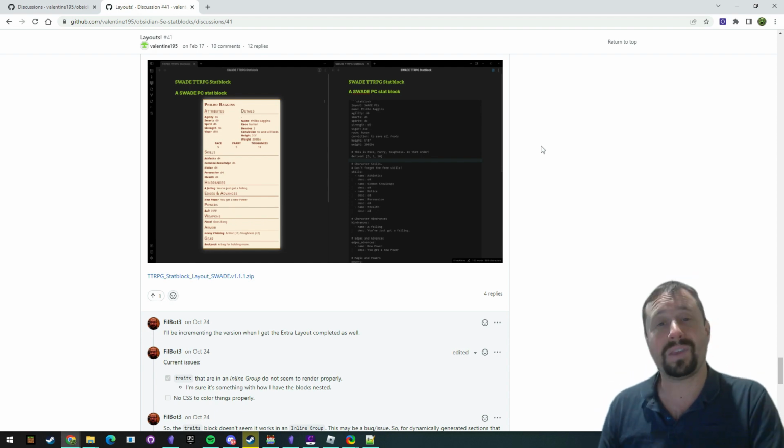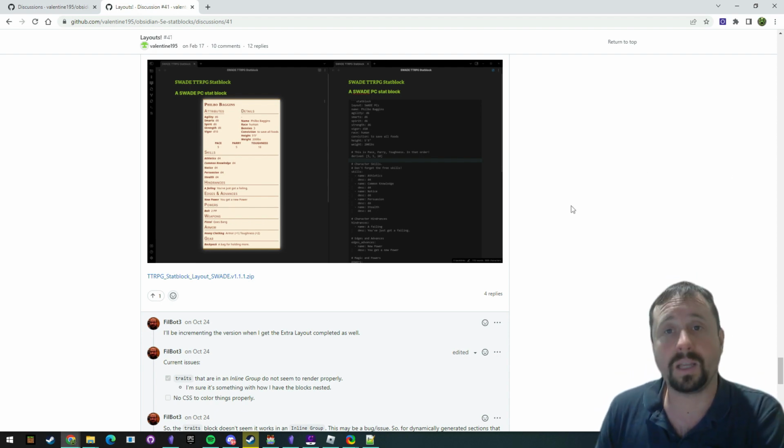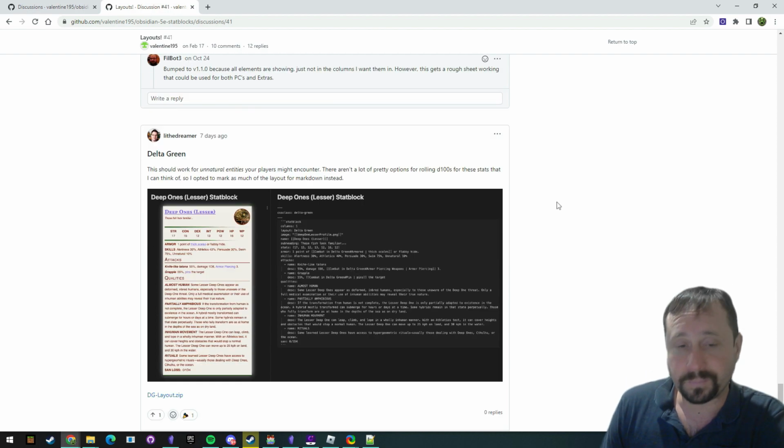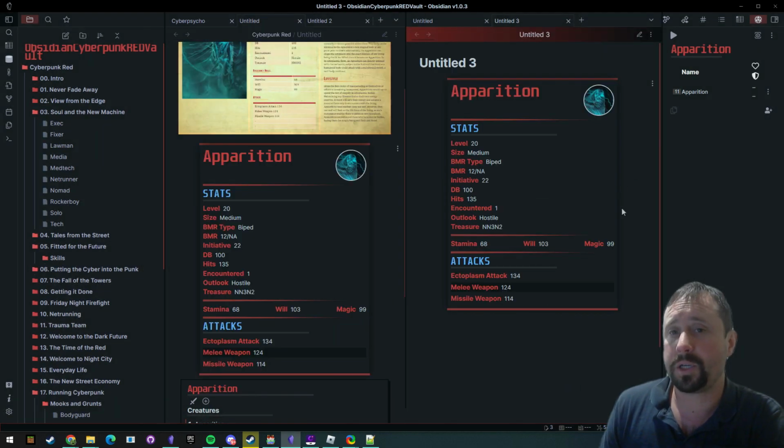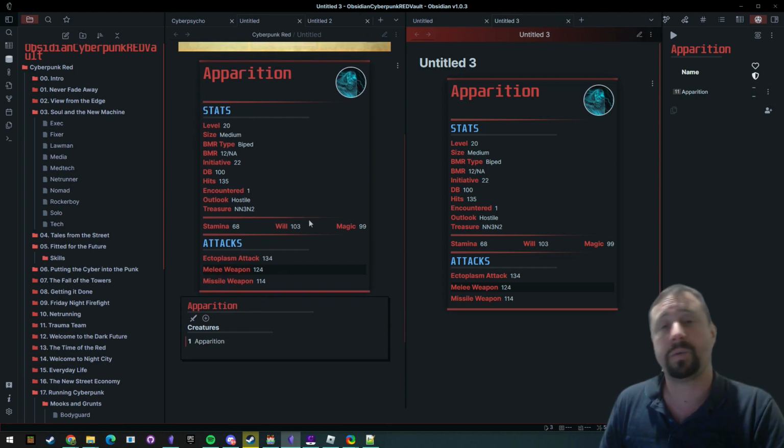And if you make something cool, come back and share it with the community, guys. Absolutely, that's what we're here for. So anyway, that's just a heads up that that is an option to assist you with making your own custom TTRPG Statblock layouts.